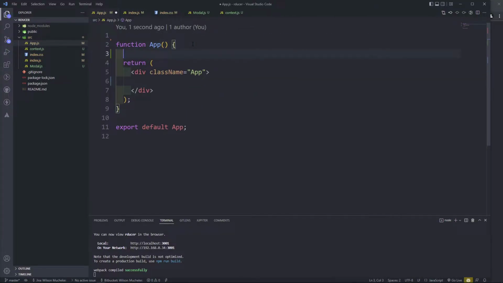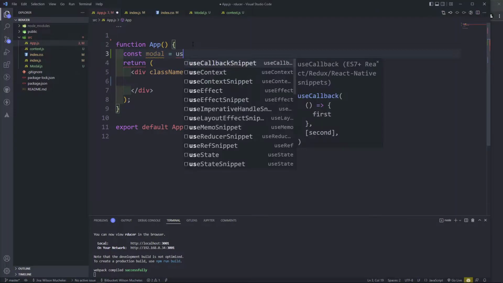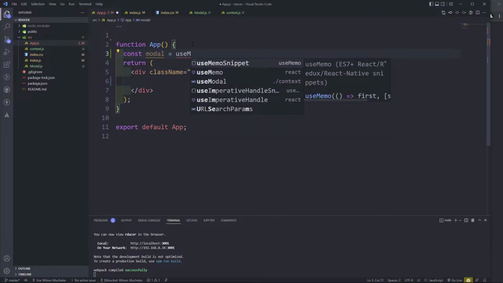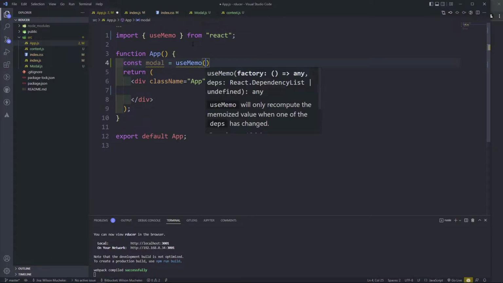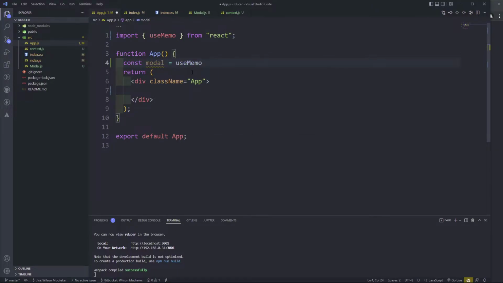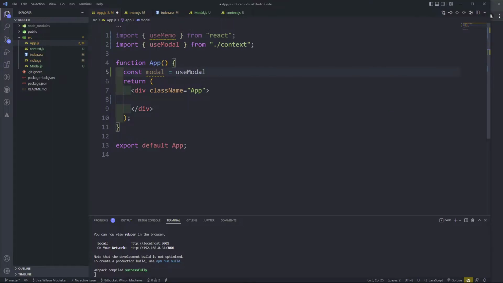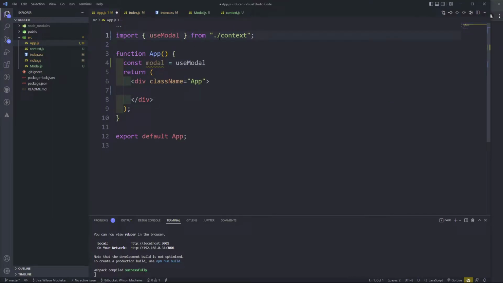So here I'm going to say const, let's say model, and then I'm going to say equal to use model, that function, remember, and then import that function coming from... so use memo. It's actually use model, like this. Remove the use memo, so it's coming from context like this. So make sure you import that.